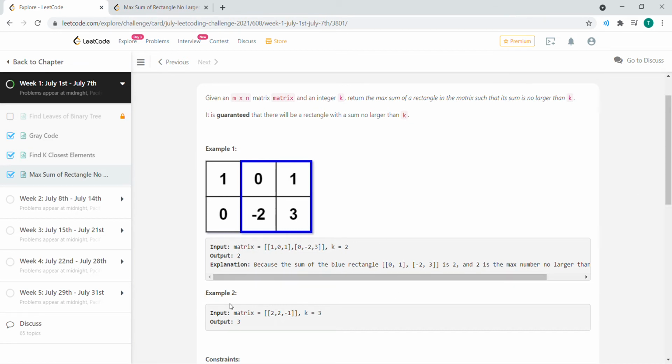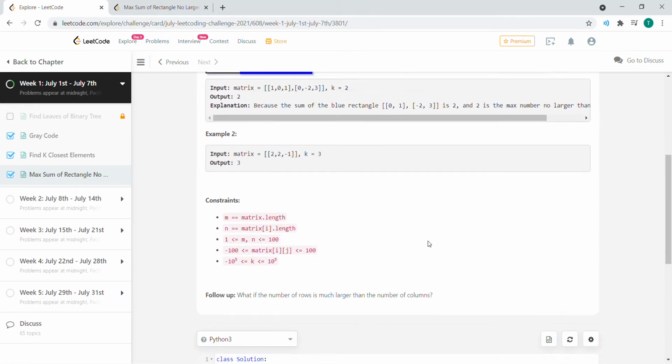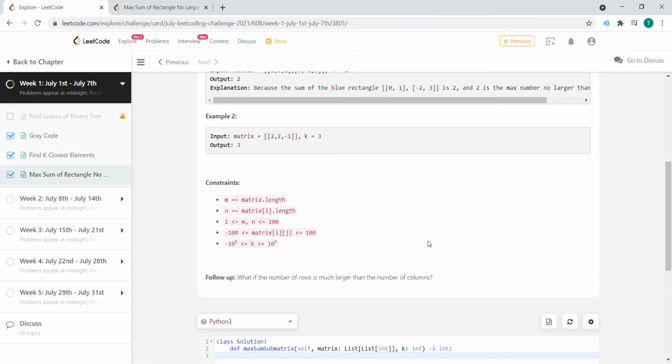However, you see a little example here using a one-dimensional array: 2, 2, negative 1, since we're always guaranteed a sum no larger than k. If we were to sum all these together, we get 3, and our k is 3. So let's work with this idea, working with our one-dimensional array first, and seeing how that works out.